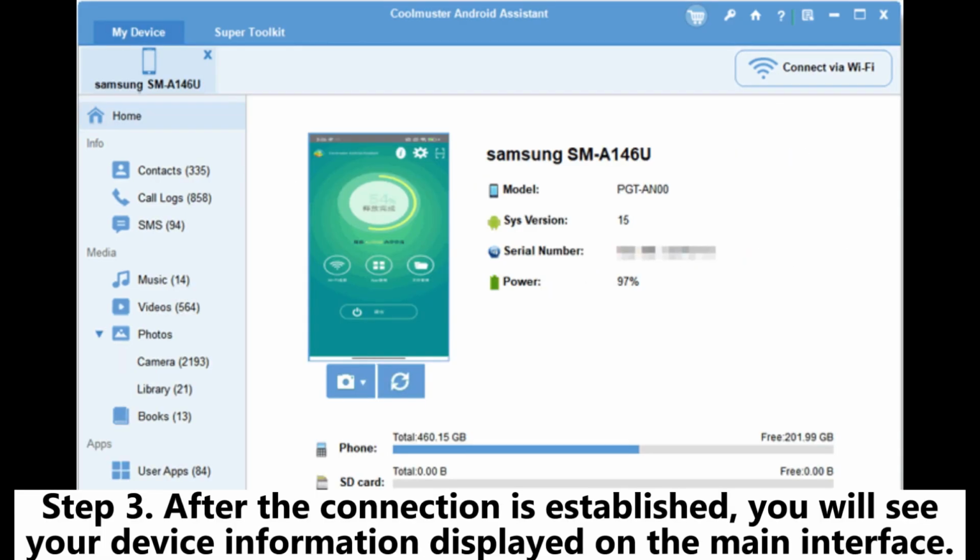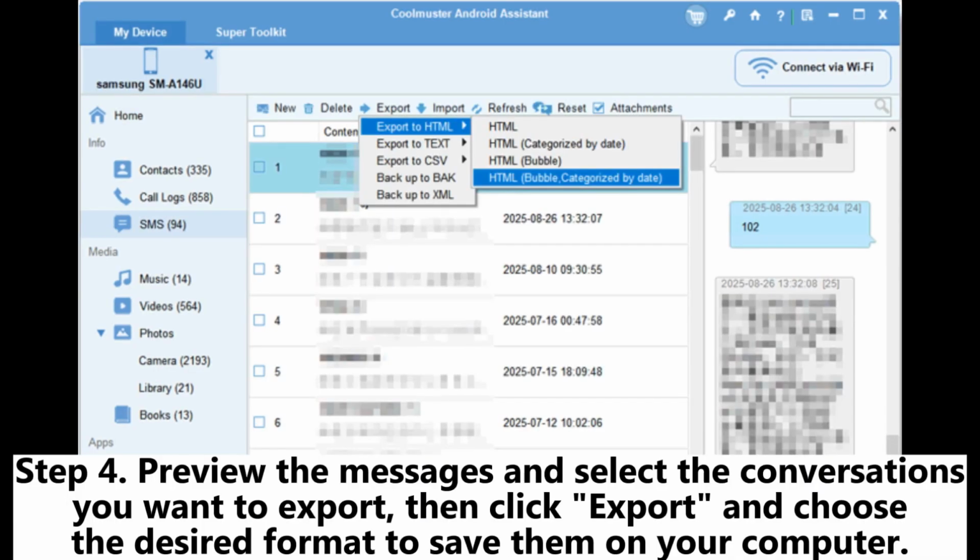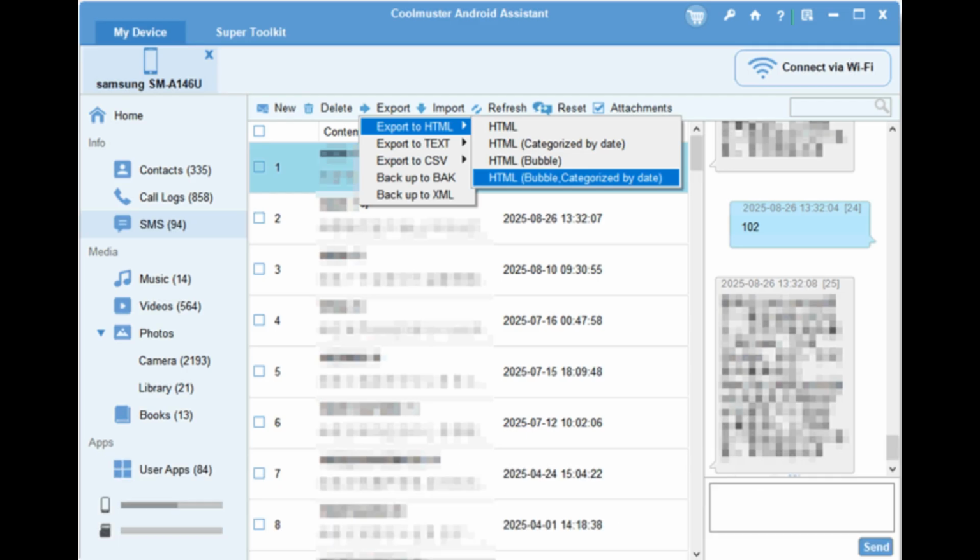Step 3. After the connection is established, you will see your device information displayed on the main interface. Click SMS in the left panel to load all text messages stored on the Xiaomi phone. Step 4. Preview the messages and select the conversations you want to export, then click Export and choose the desired format to save them on your computer.